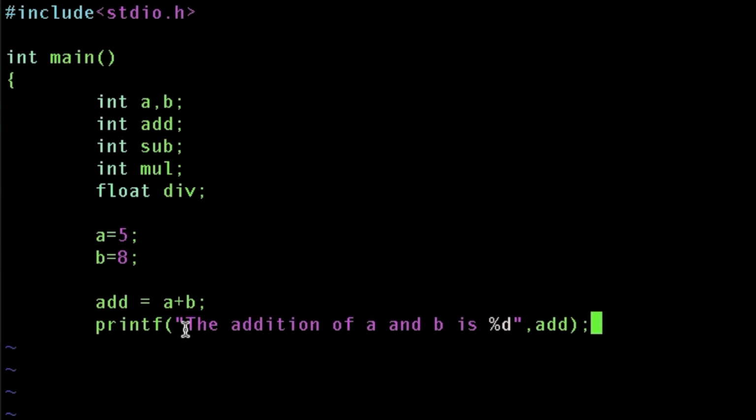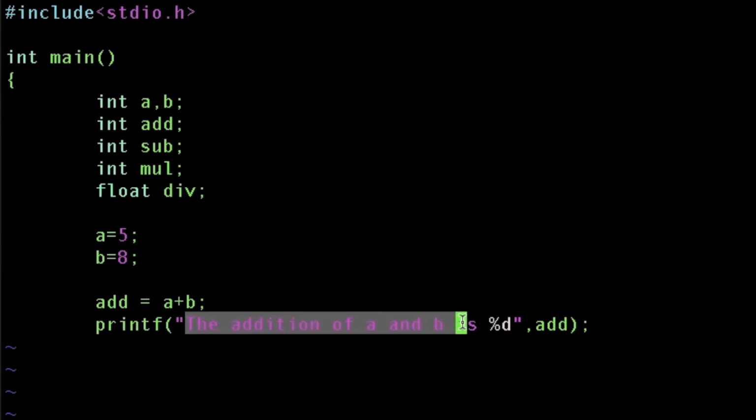When the compiler compiles and executes this, as soon as it finds %d, it knows that it has to replace this %d with an integer variable. Why an integer variable? Because %d stands for integer. Now which variable's value will be shown? This is passed after writing a comma, comma add. So whatever value is inside this add variable, which we have defined over here, that value will be replaced here in %d and shown on the screen.